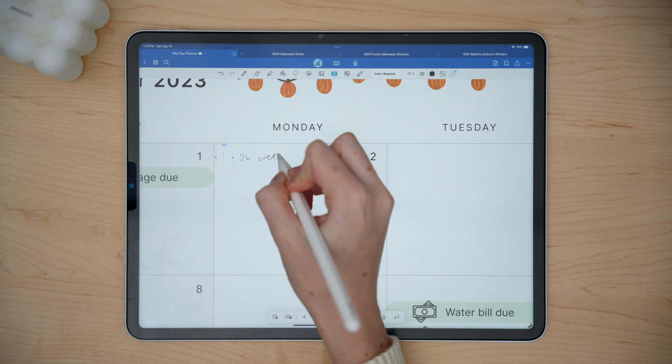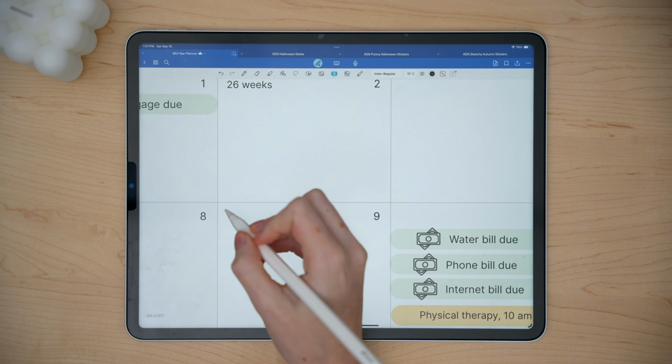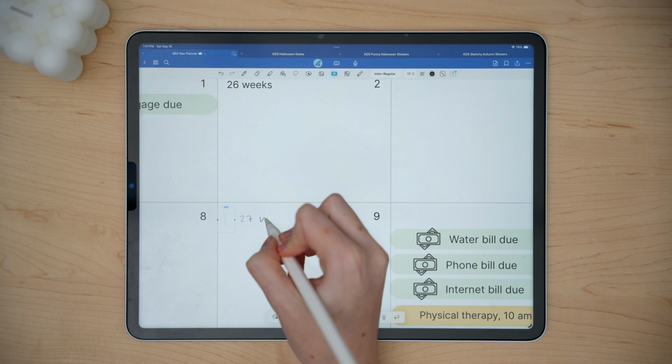For each week, I've also been adding in how many weeks pregnant I am. This is helpful for me because I've been documenting and journaling throughout my pregnancy with photos and what happened each week. So I like having that on my calendar as well to reference.